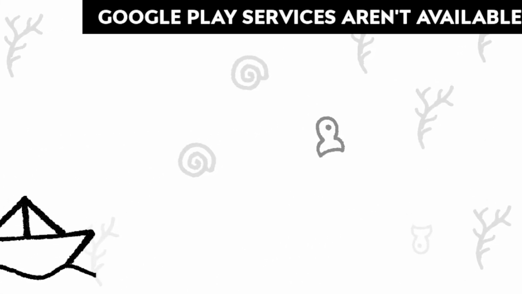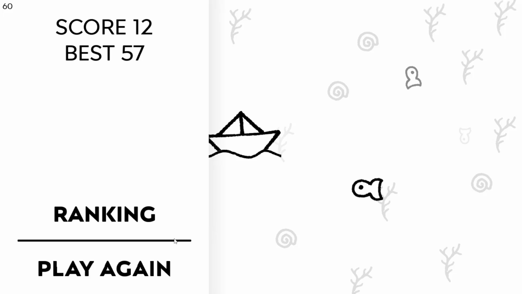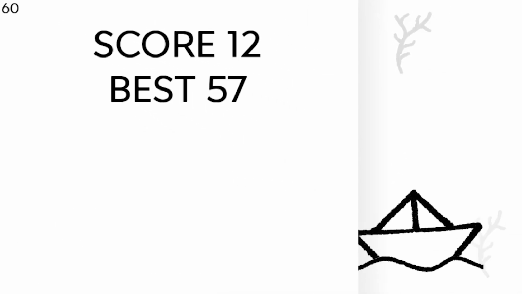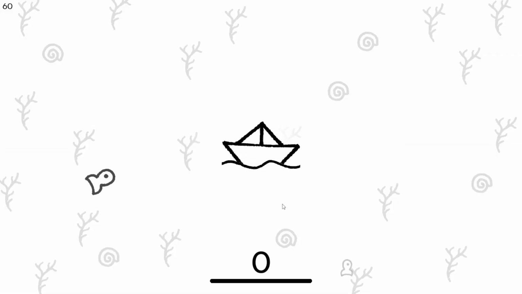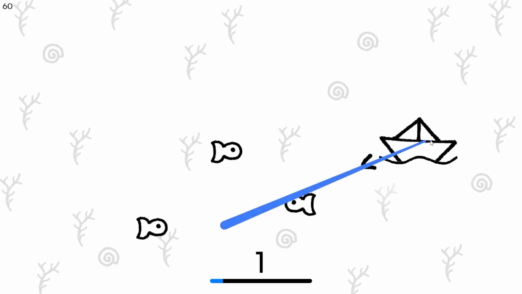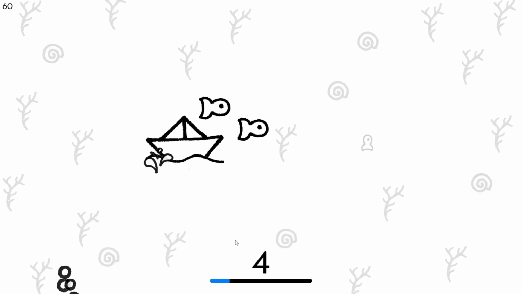Then I added notification message system to the right top corner for when I want to tell something to the player. For example, right now we can see that Google Play services aren't available. That's because I'm testing the game on PC. I also added score and best score counters to the menu. And now, when you are stretching the boat, a little arrow pops up so you can see the direction in which it will go. I think that it's pretty neat and will definitely help with controls.